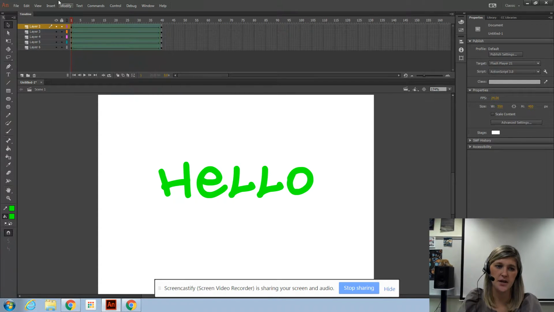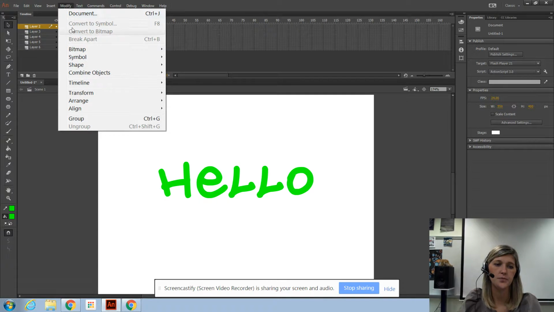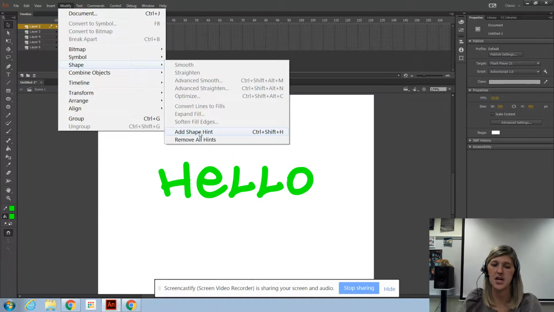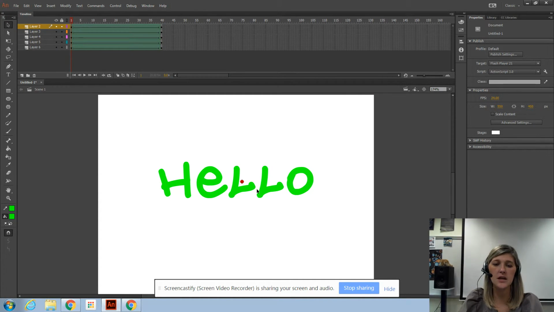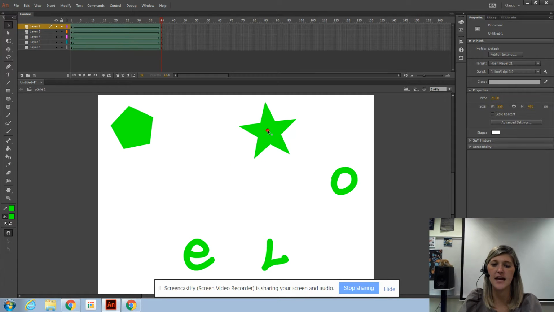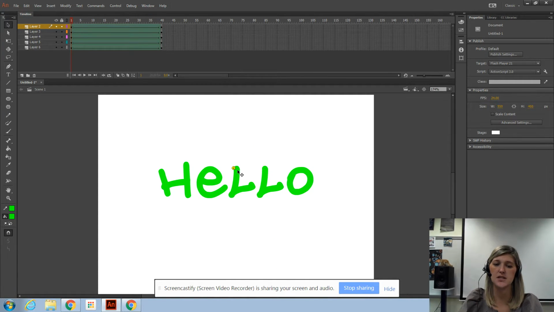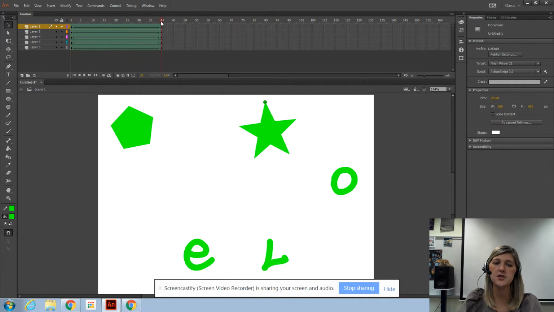To obtain shape hints, you want to go to the Modify menu, Shape, Add Shape Hint. Notice the key command for Windows is Control-Shift-H. When I click on that, it gives me the letter A. And what it wants me to do is take this letter and put it somewhere on the L for the beginning. Then it wants me to go to the end, and I have another A. And it wants me to tell where and how it should get to that next point. So if it's going to start at the top of the L on the first frame, it should start at the top of the star on the last frame.